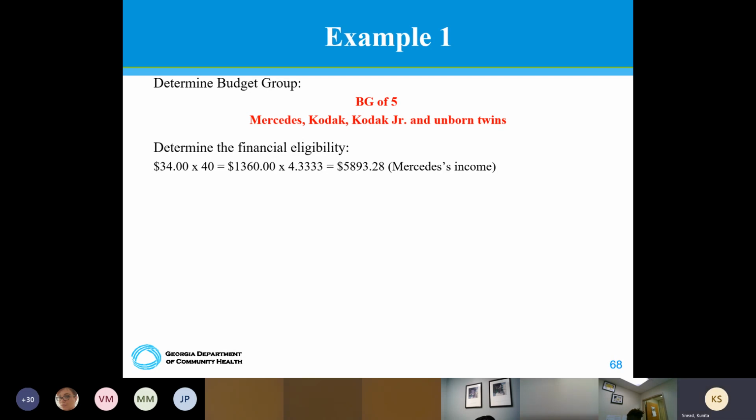So when you go to your PE application, you're not going to put $34 in the amount field. You're going to put $13.60, and then for the frequency field, you're going to put weekly. And then in the monthly amount field, you're going to put $5,893.28.